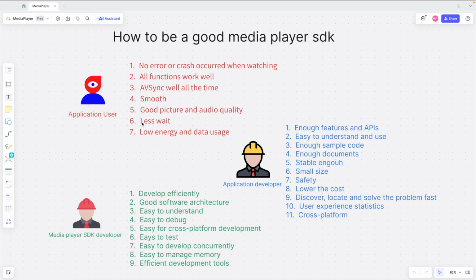6. Less waiting. Less waiting is an important requirement, and usually we can do lots of work to reduce the waiting time for start of play, fast playback, seeking, or continuous play. We will talk about it in later videos. 7. Low energy and data usage. And maybe something else I will not list here. Those requirements are the goals of both application developers and media player SDK developers.